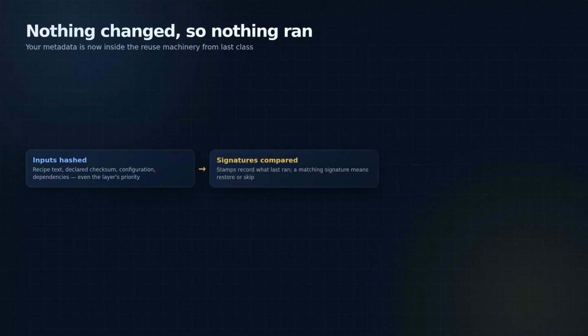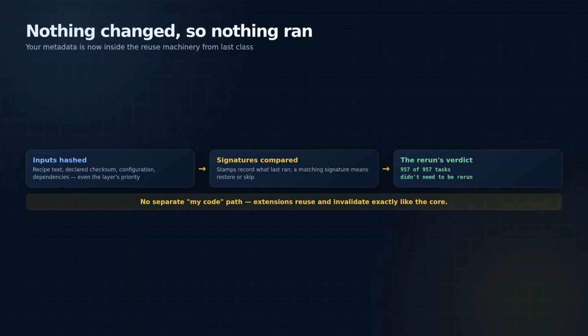The mechanism deserves one careful restatement, because it is the reason this workflow scales. Every task's inputs are hashed into a signature. Stamps record the signature that last ran. A match means restore or skip, a difference means execute. Last class we read that machinery on a stock build. The difference now is that our own metadata is inside it. The recipe file's text, the checksum it declares, even the layer's priority all feed those signatures. There is no separate path for your code. An extension is subject to exactly the same reuse and exactly the same invalidation as the core, which is why a workspace can carry your changes without ever rebuilding the world.